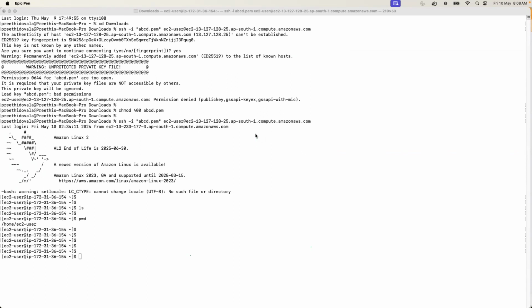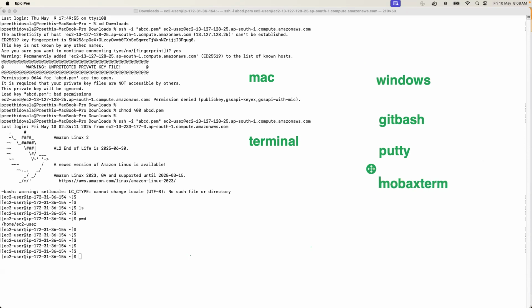Yeah, if it is Mac, there is only one way: through the terminal. Go with the terminal and try to connect. If it is Windows, there are different SSH clients you can use. You can use Git Bash, or Putty, or MobaXterm. Same as Git Bash, just different interfaces, I would say.